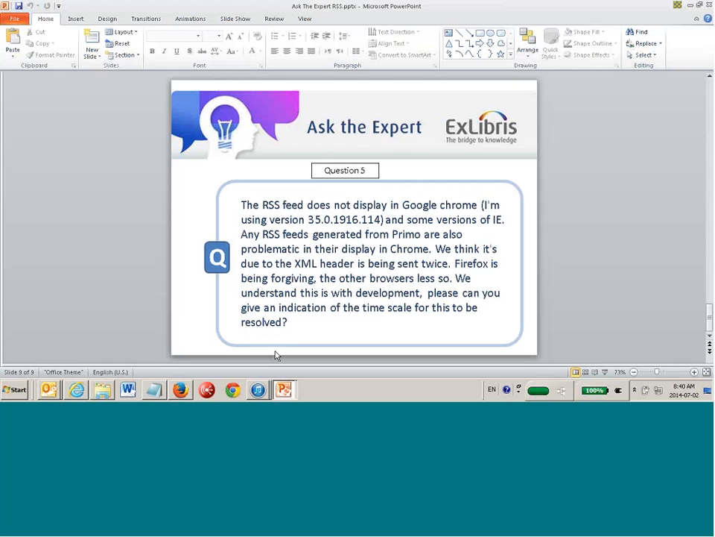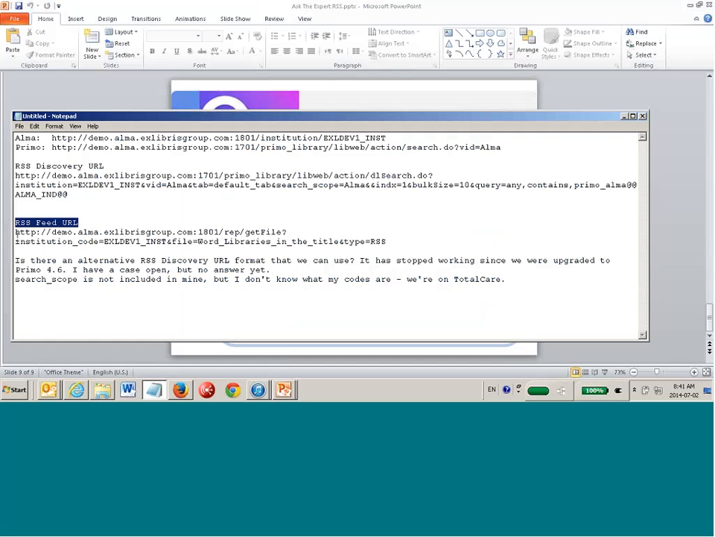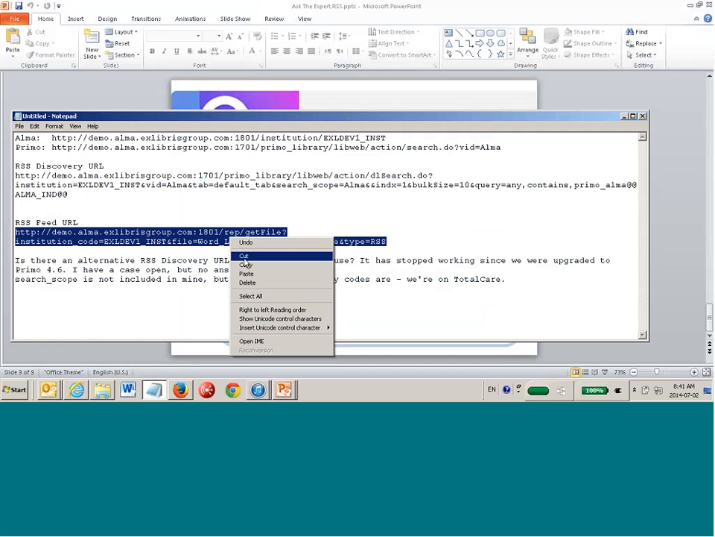RSS feed does not display in Google Chrome. I'm using version 35.0.1916.114. In some versions of IE. By the way, I think it does display properly in all current versions of IE, but that's another story. Any RSS feeds generated from Primo are problematic in the display in Chrome. Yes, there's an issue with Chrome. That's planned to be fixed in September of 2014. That's the plan. And you're right, the RSS feed does not display properly in Chrome.